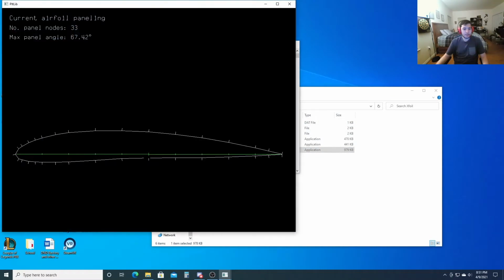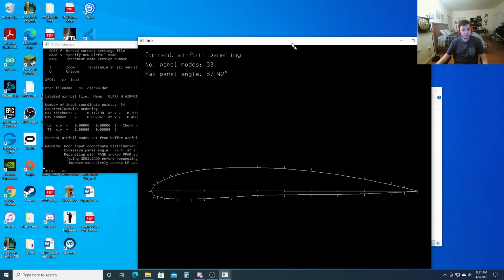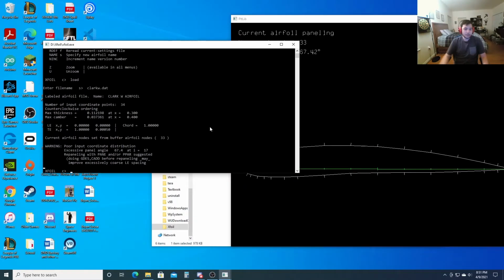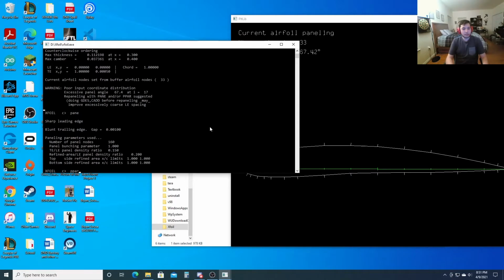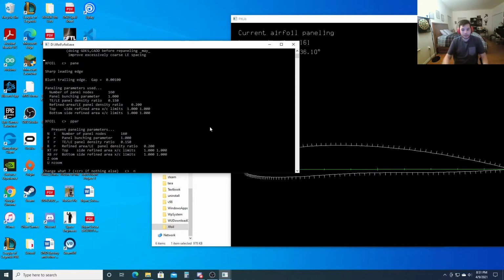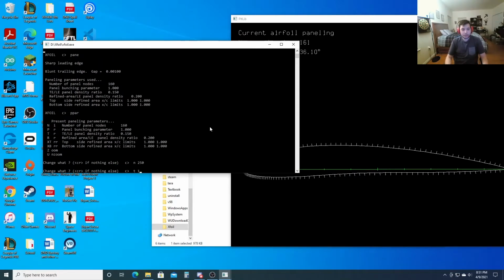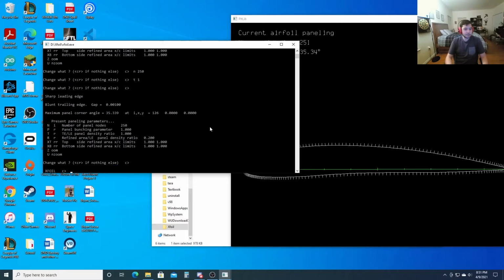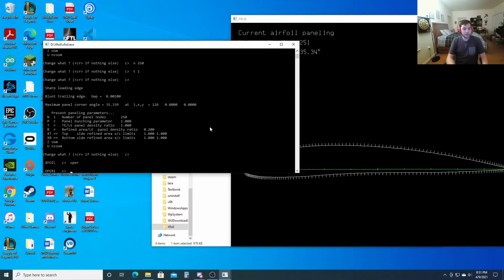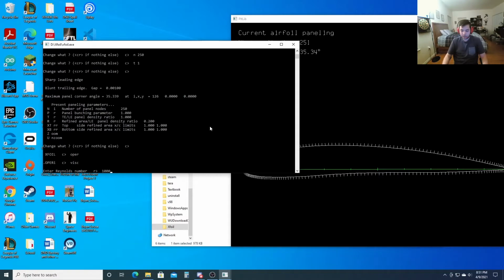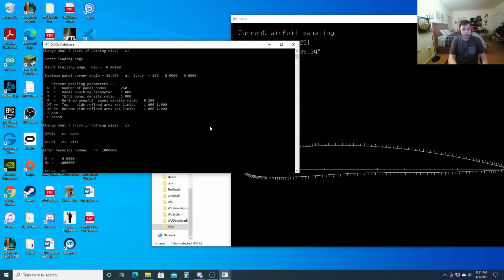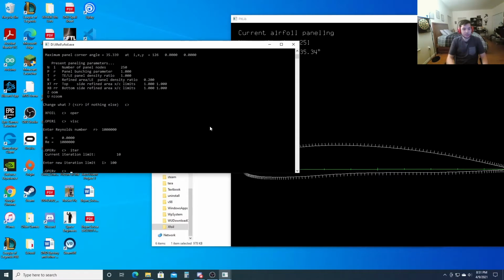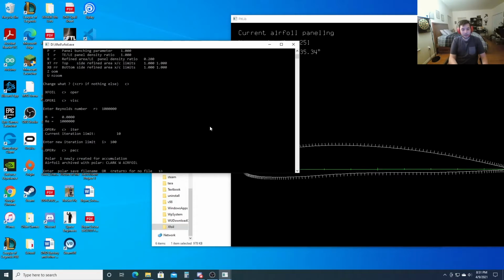Load the data foil. There it is. Oops. PANE. PPAR. N 250. T is 1. Yep. OPER, VISC. 1, 2, 3, 4, 5, 6. Iterations to 100. That to Clark W part 1.